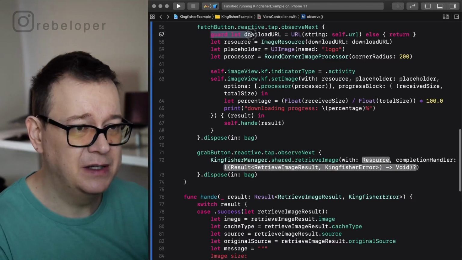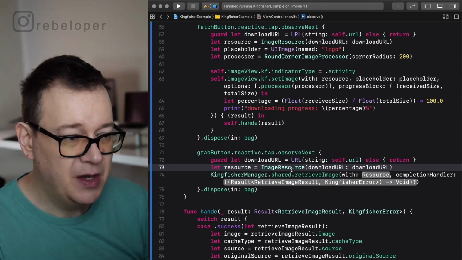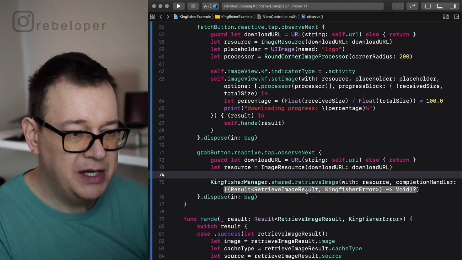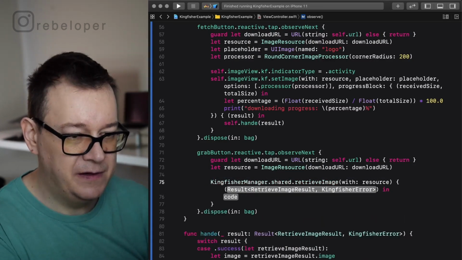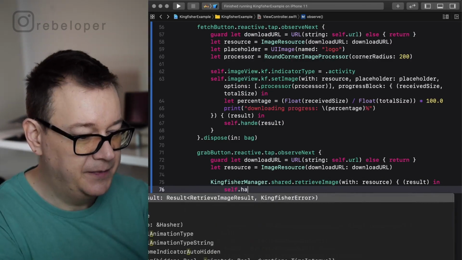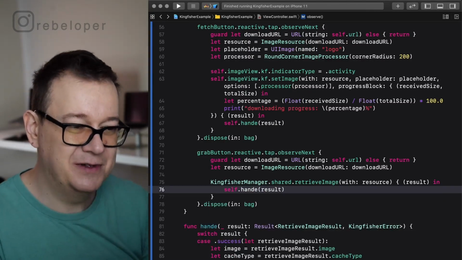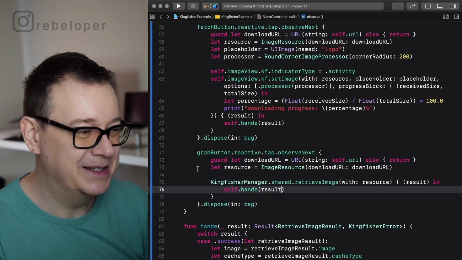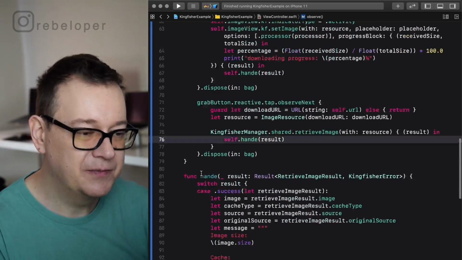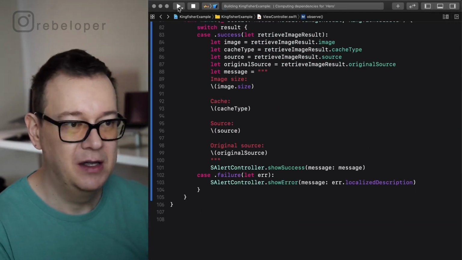So we need a resource. It's kind of the same. Let's just copy this out and paste it in there. There we go. Grab the resource and add it there. In the completion handler, we have here a result. And of course we can handle it. We already made that function. How convenient is that? Of course, I already knew that I needed this. And basically that's it. Now we can retrieve the image. And of course, what we are going to do is show the alert if we have that available.